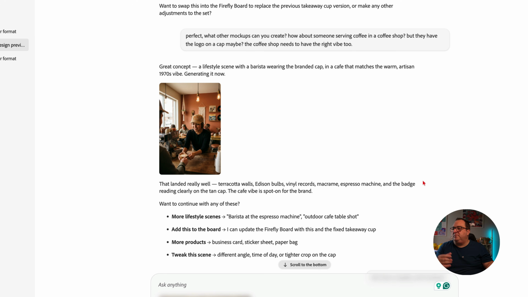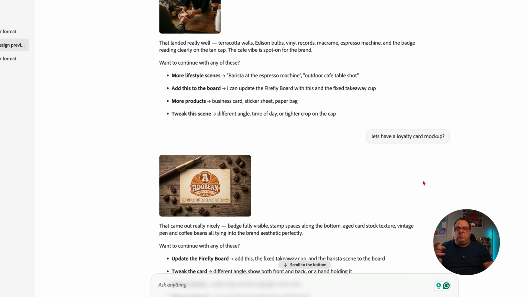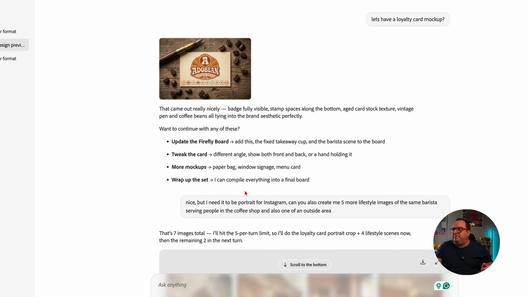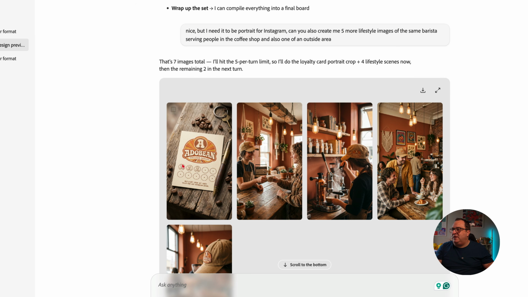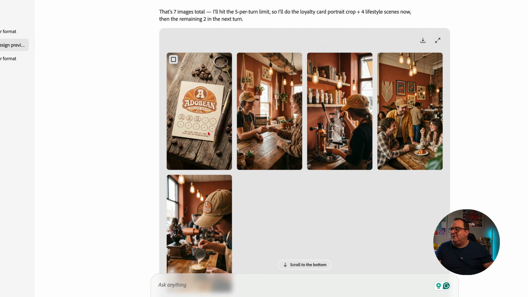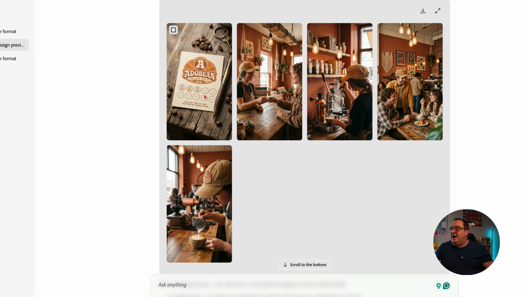We've created one. Can we create more? Well, before I did that, I said I want to have a loyalty card. So it's mocked up a loyalty card. And I thought, well, it's not the right shape. I want it to be the normal shape, and I want some more lifestyle images so I can get a real vibe and feel for what this coffee shop looks like. And I said, well, I don't want it landscape, I want it portrait.